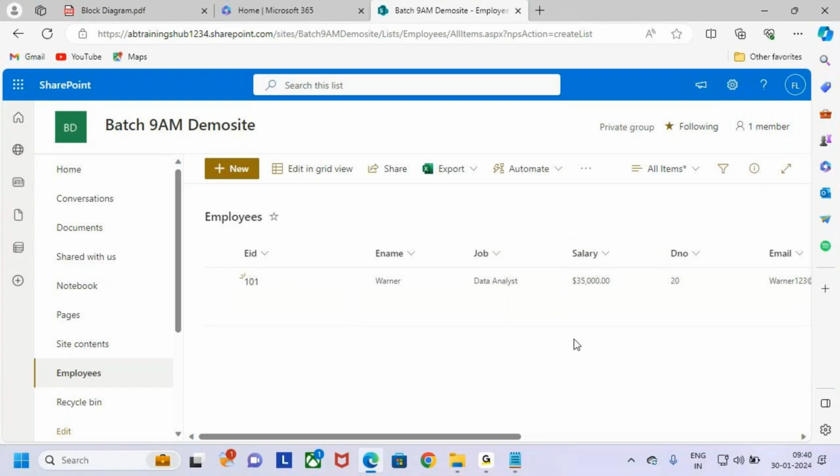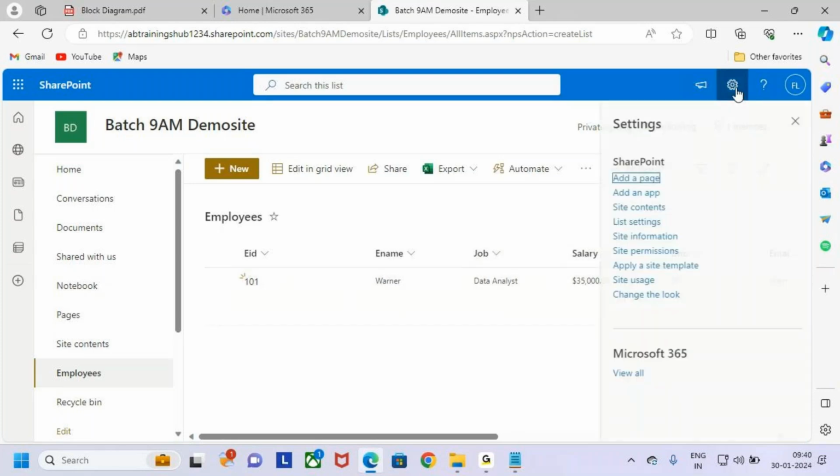Now, what is another way to reorder the columns in the list? Go to the settings, go to the list settings.